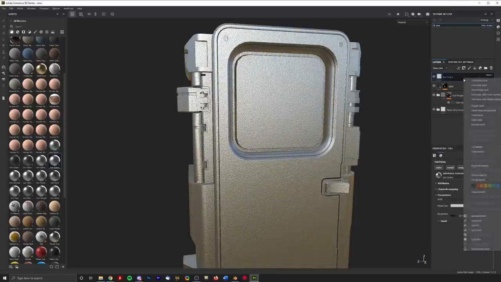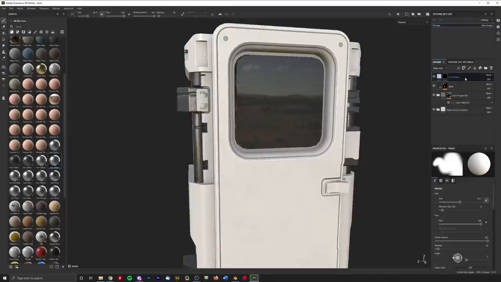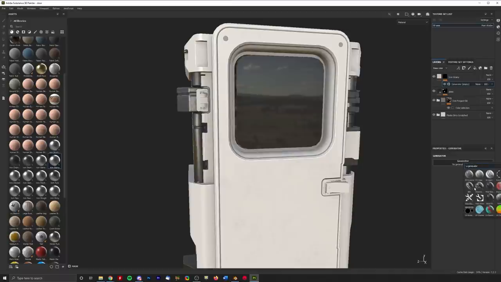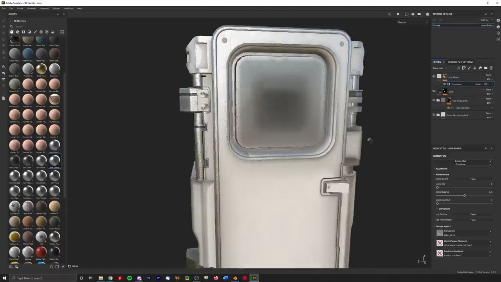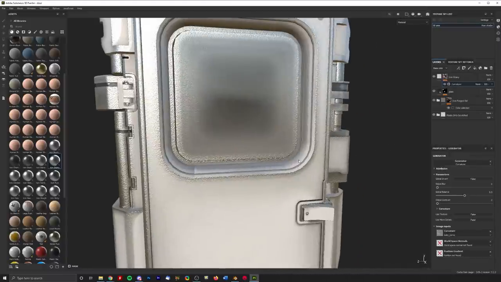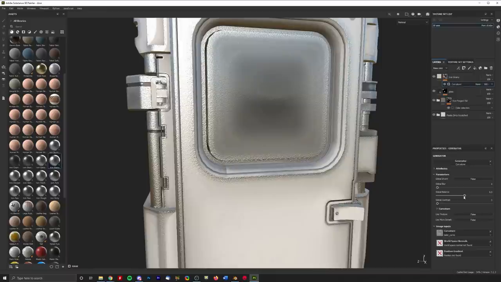Okay, what I want to try is adding in a black mask here, and then I want to generate the white values through a generator on the edge wear. So we're going to go to curvature and just play with that. And yeah, that really pops. Well, obviously it's too heavy, but it definitely is going to pop once we adjust these parameters here.